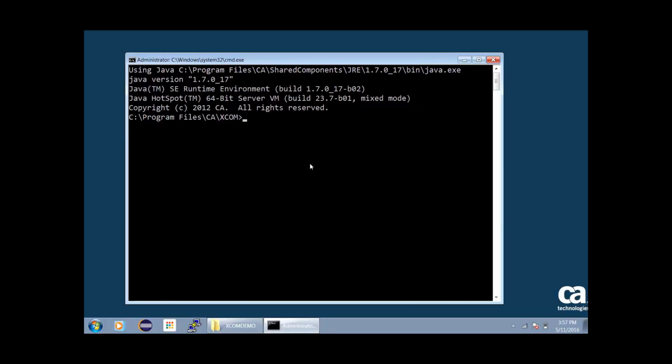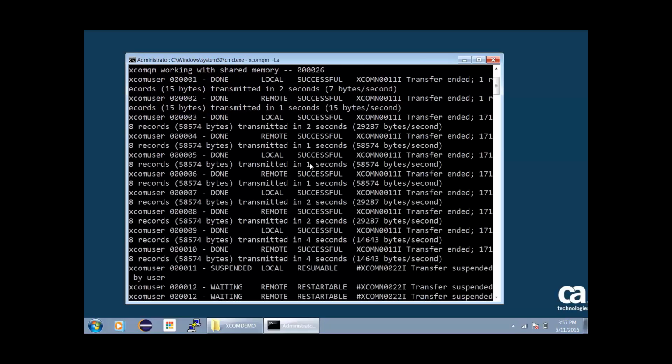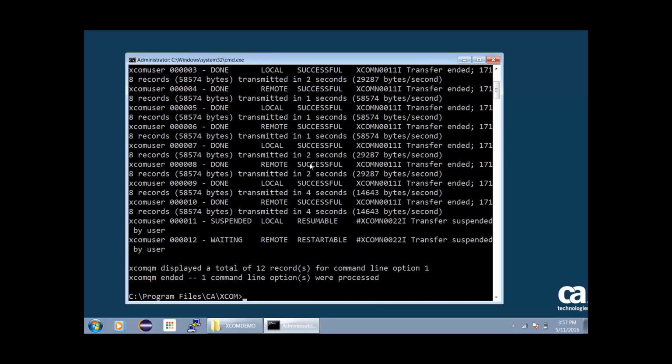Before we start the upgrade, we need to either stop the active transfers or wait until they complete. This can be verified using XCOM Queue Manager. Let's issue the command XCOMQM -LA. We have a total of 12 records with different transfer status available in the transfer queue.